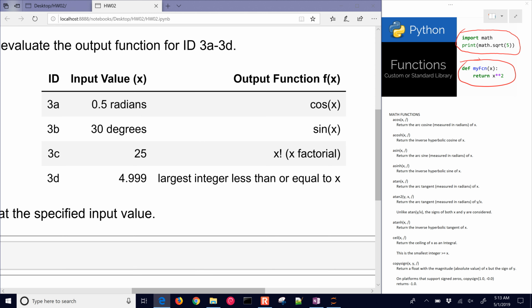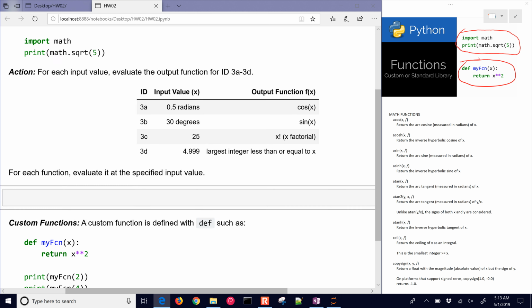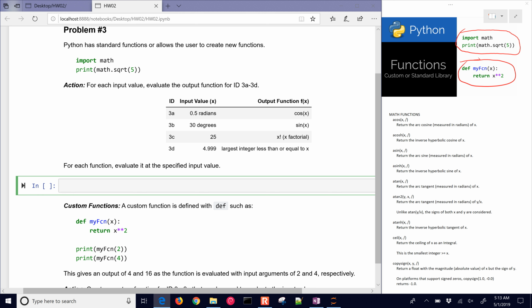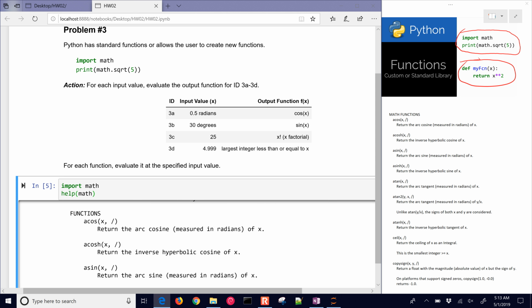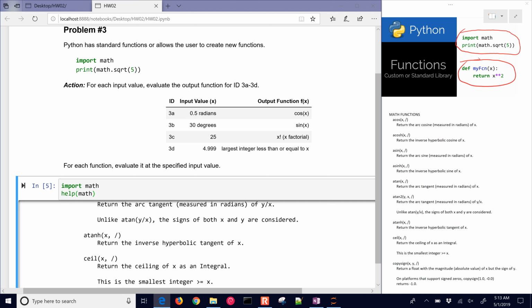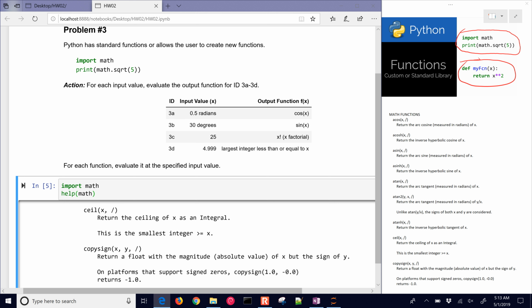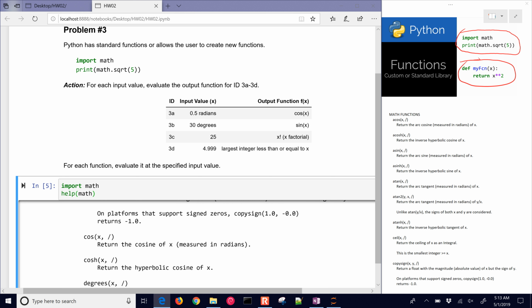We have these problems here where we want to evaluate cosine of x for 0.5 radians, and then also sine of x with 30 degrees. So we're going to use the math library for this, and we can see the help for the math library if we do import math, and then help(math). It gives us help for all of the different functions that are available. Let's go down and find the very first one, which is cosine. And it says return the cosine of x measured in radians.